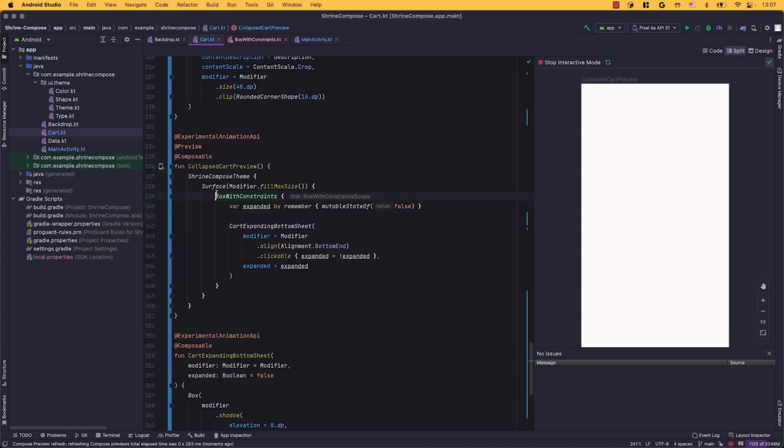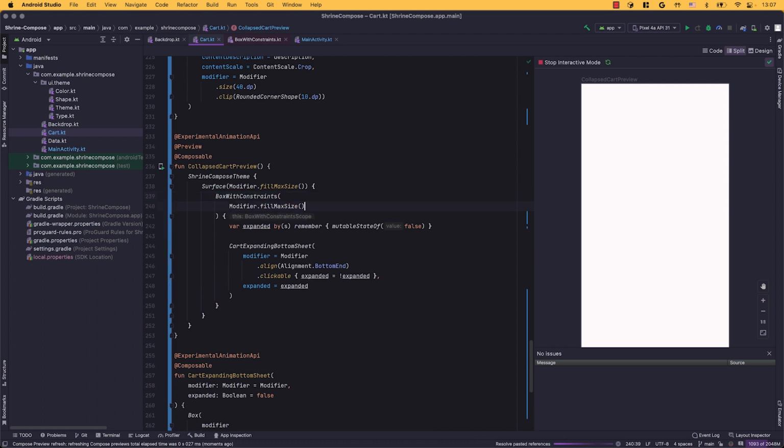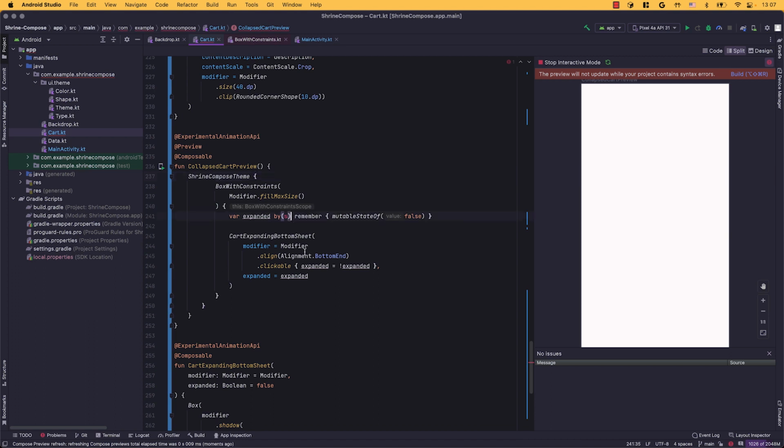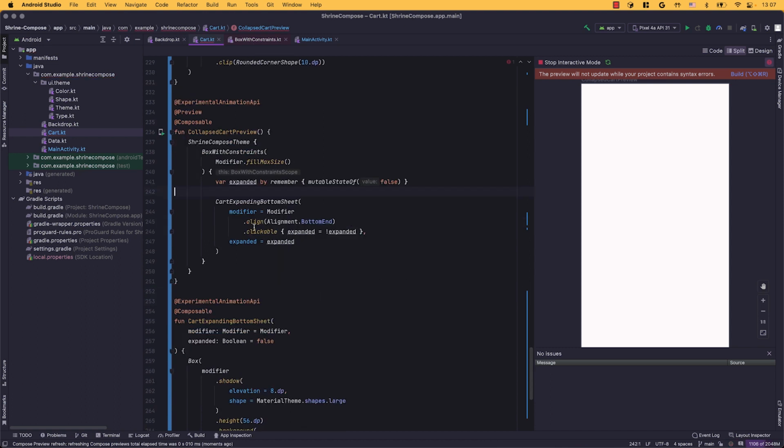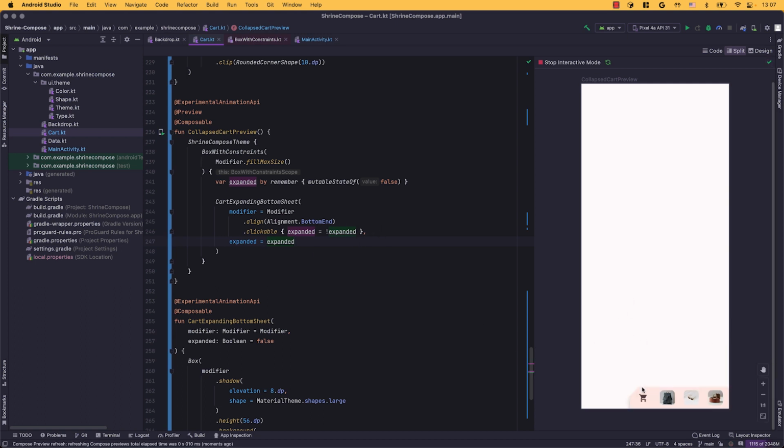And actually, I don't need a surface anymore. I can just put this within a box with constraints. Oh, whoops, that was a typo. With constraints. Okay. We'll remove that. Okay. And do this. So I'm going to pass... I need to know this because I need to know what is the maximum height that the expanded bottom sheet should grow to, and also what's the maximum width, because that's not always clear here.